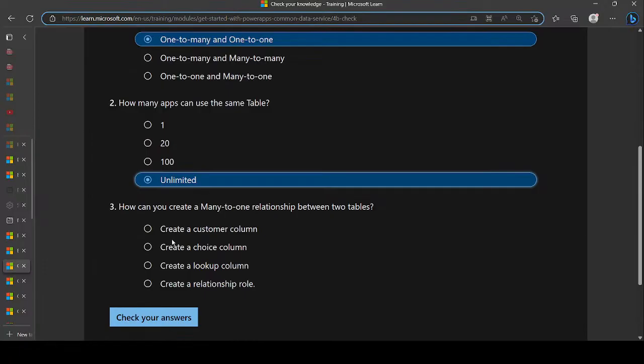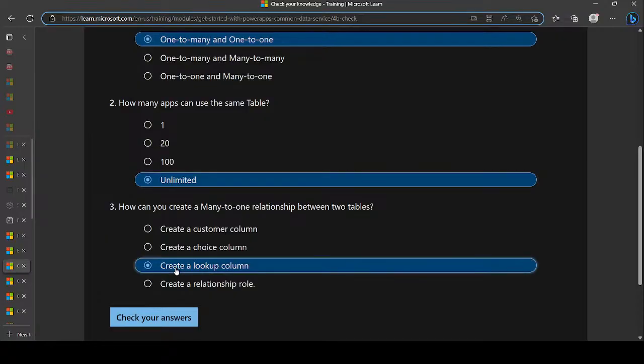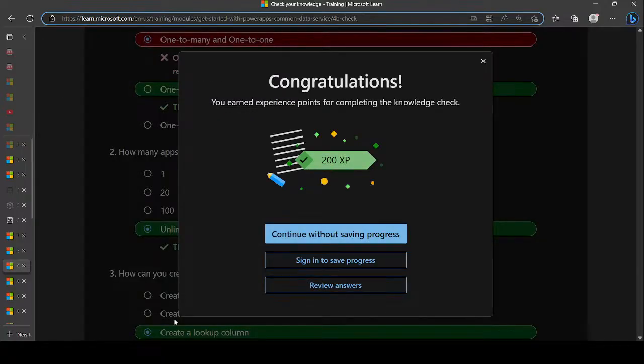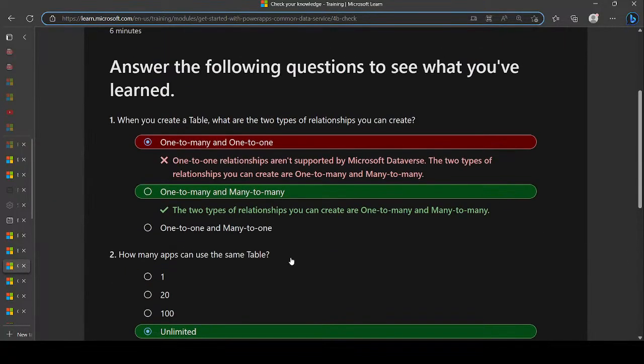Many-to-one relationship between two tables. That's what I'm unsure about. Many-to-one relationship between two tables. I'm going to assume it's create a lookup column, because that's the only one that seems to have a specific role as opposed to the rest of these. Let's see. Oh, okay, so one to many and many to many. Okay. One to one relationships are supported by Microsoft. Okay. Didn't know that.